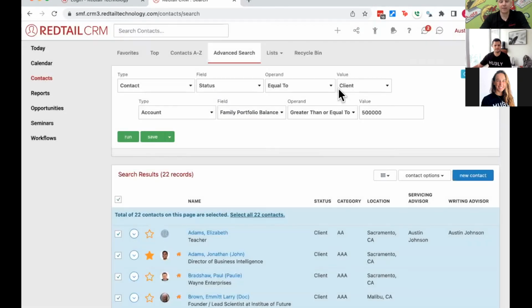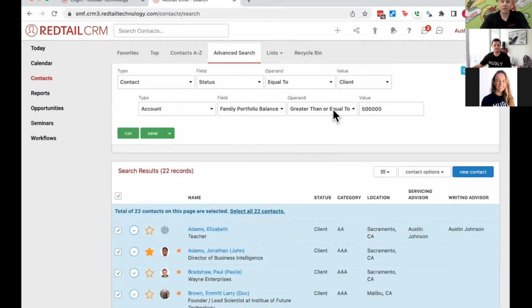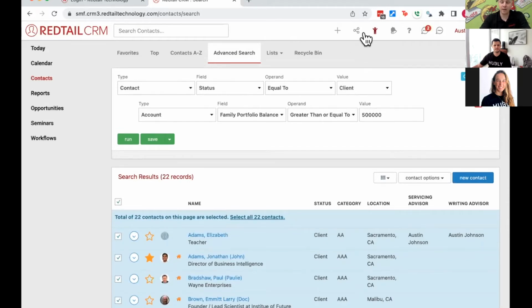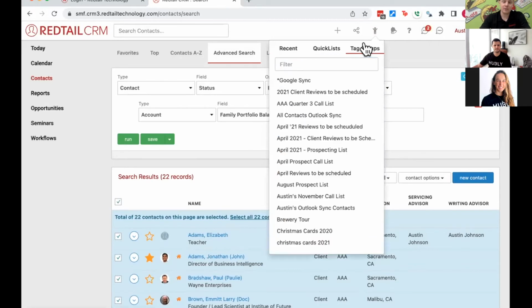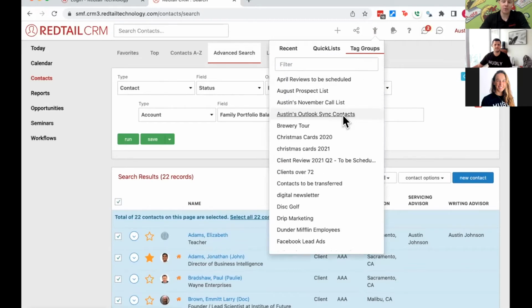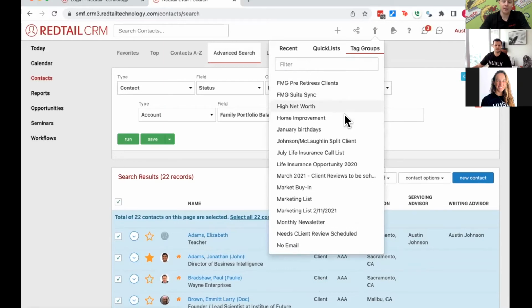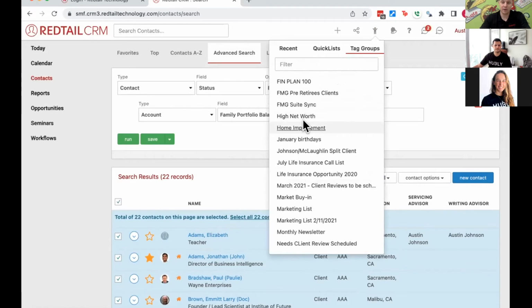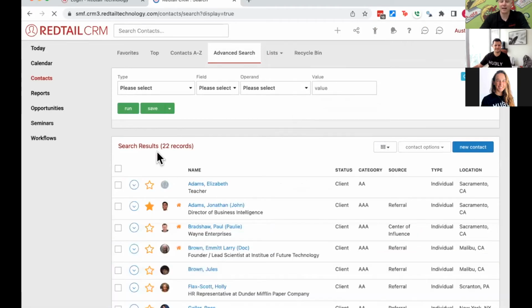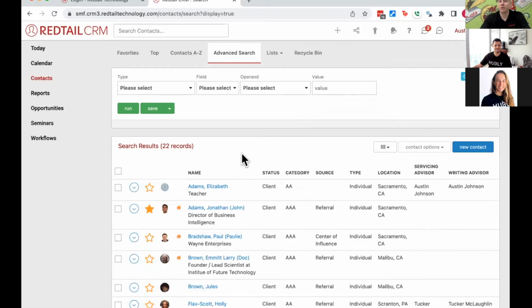So now, whenever I need to retrieve this list, whenever I need to know who my high net worth individuals are, I can always just go to the recently viewed menu here at the top, choose tag groups, and be able to quickly pull a list of my high net worth individuals. I scrolled a little too far there. There we go. High net worth individuals, and Redtail will pull me back those same 22 records.